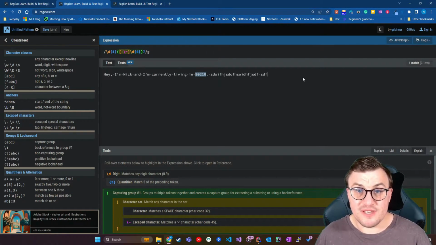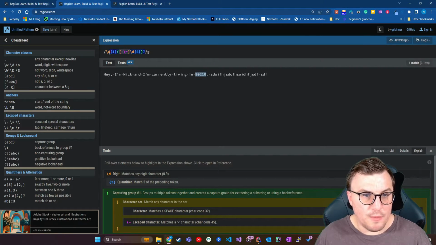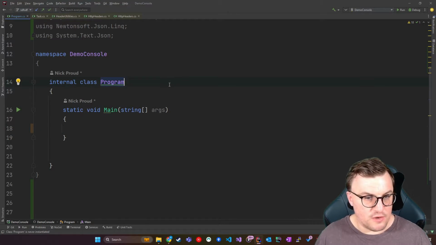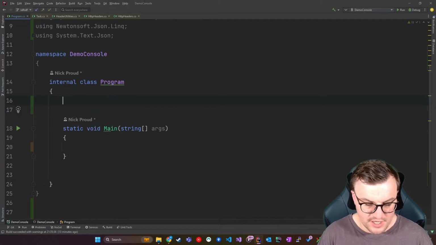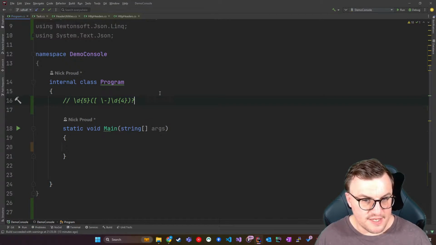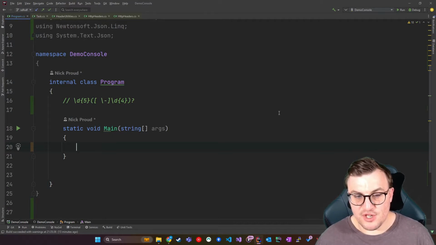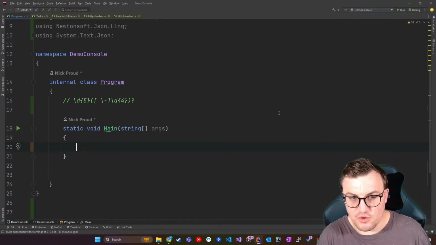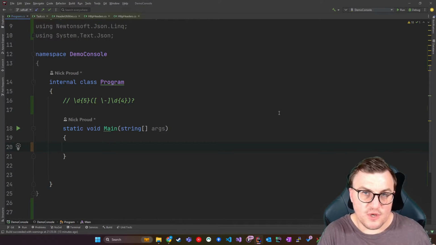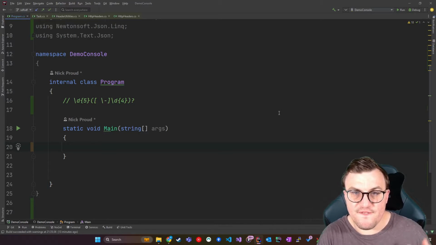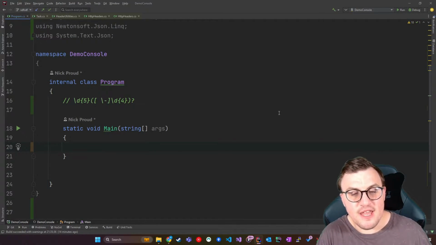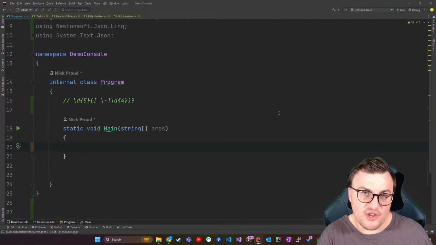So how can we then use this in C#? Well, I'm going to copy this regex, and then I'll open up my demo console application. I'm just going to put that regex up here so I don't forget it. And we're ready to make an application with some regex. So what I'm going to do is create a console app which requests some prompt from the user. So it's going to ask the user to type in some text. Then the console app will use regular expression to find a postcode, or sorry, a zip code, as it's known in the States, in that text, and it will return it to the user.